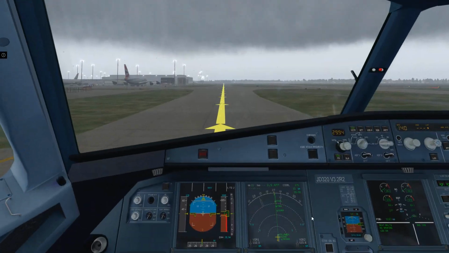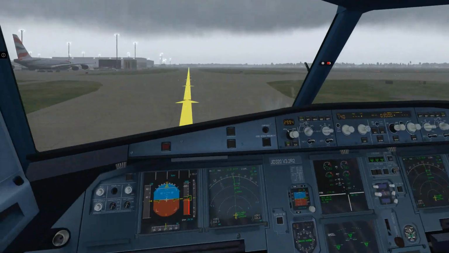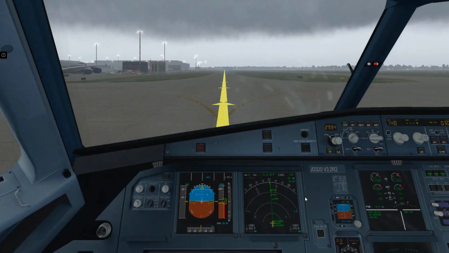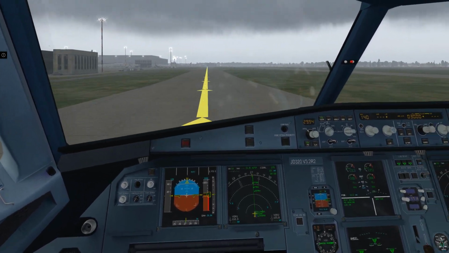November 03 X-ray Papa, contact tower on 118.5. Contact tower on 118.5, November 03 X-ray Papa.